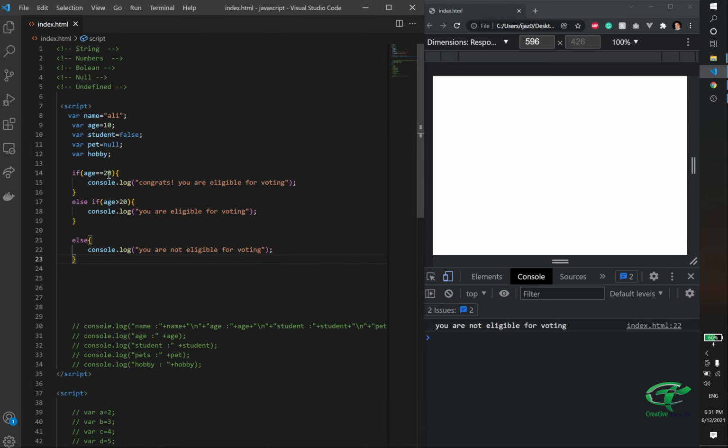Now let's say if you have age 20 or greater than 20, so you are eligible for voting, and if your age is less than 20, then you are not eligible for voting. So let's refresh the page, and now you are eligible for voting.